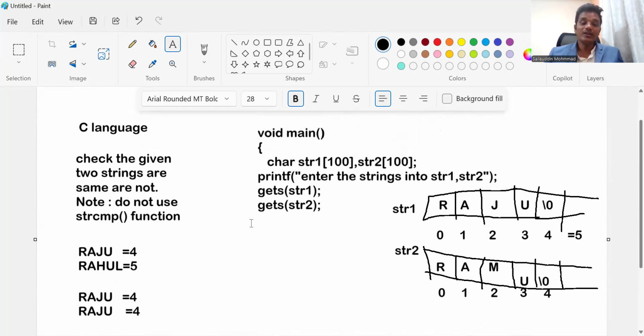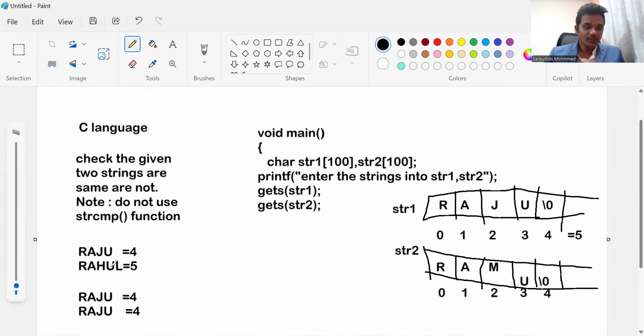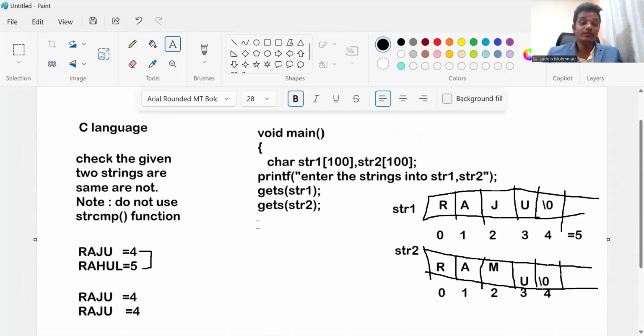So first identify the length of the given two strings. Include the code to identify the two strings' length. Whenever the lengths are not equal, no need to compare character to character. Just consider that both are not equal strings. If they are equal, 4 and 4, then you compare character by character. Otherwise, no need to compare. So now let us identify the length.